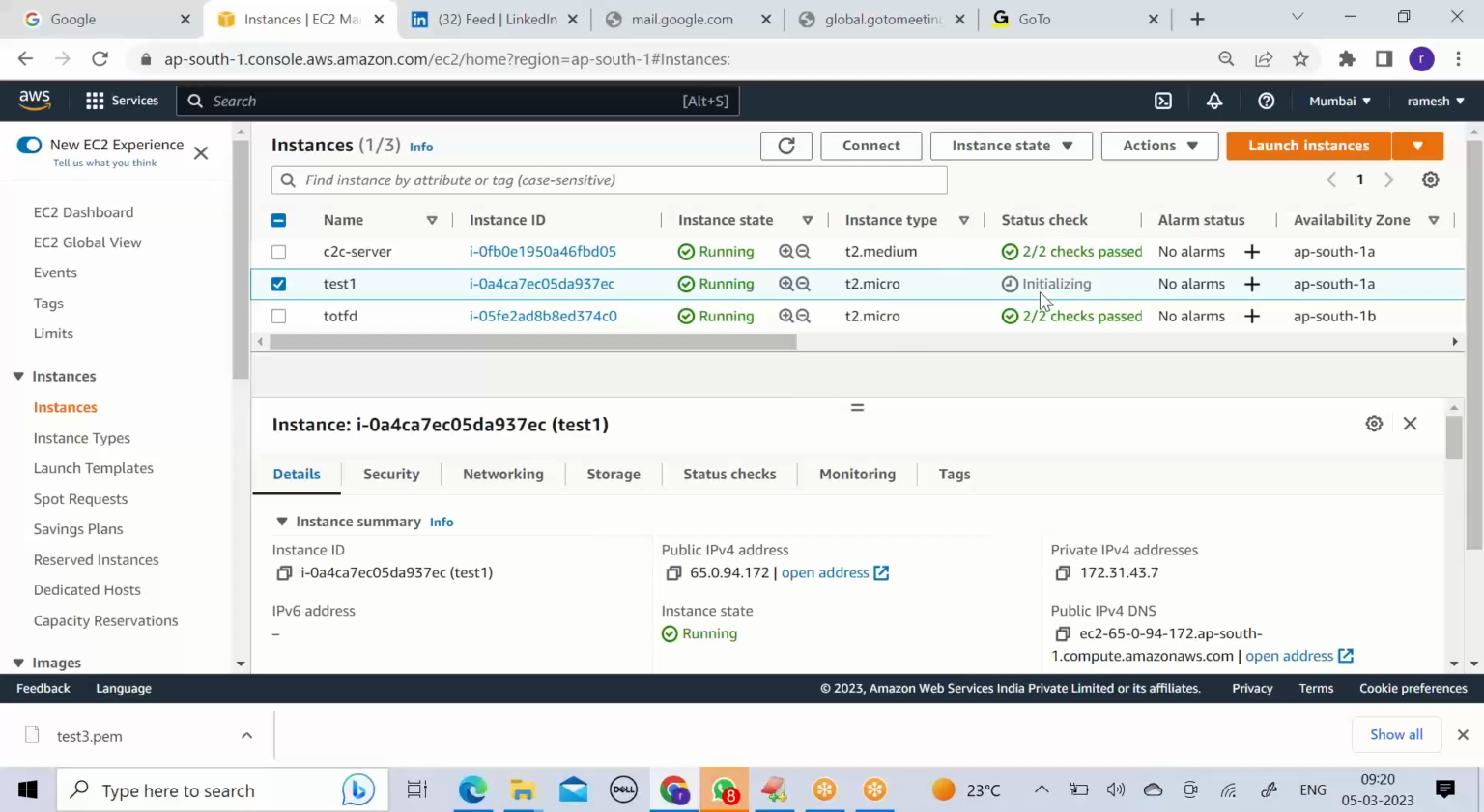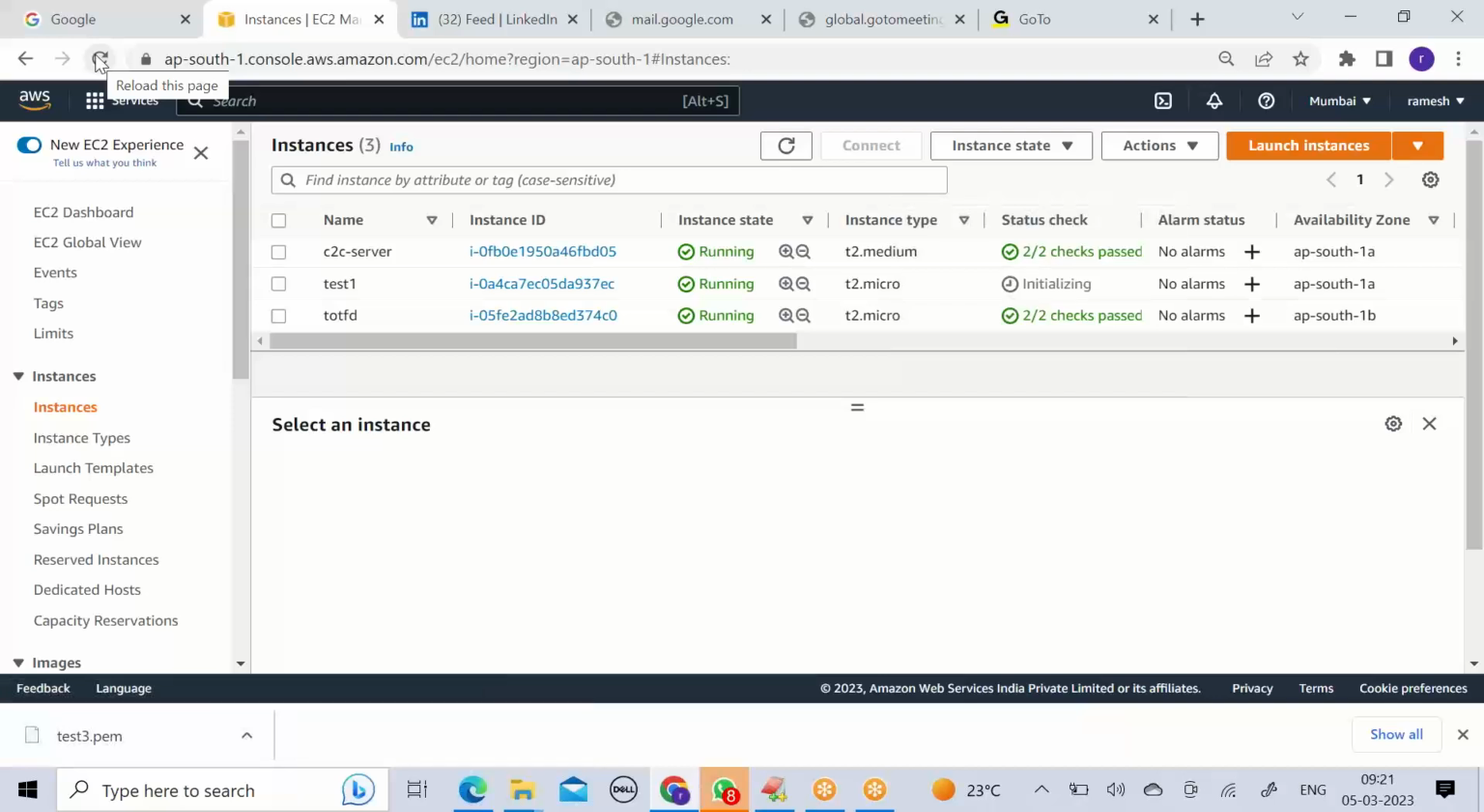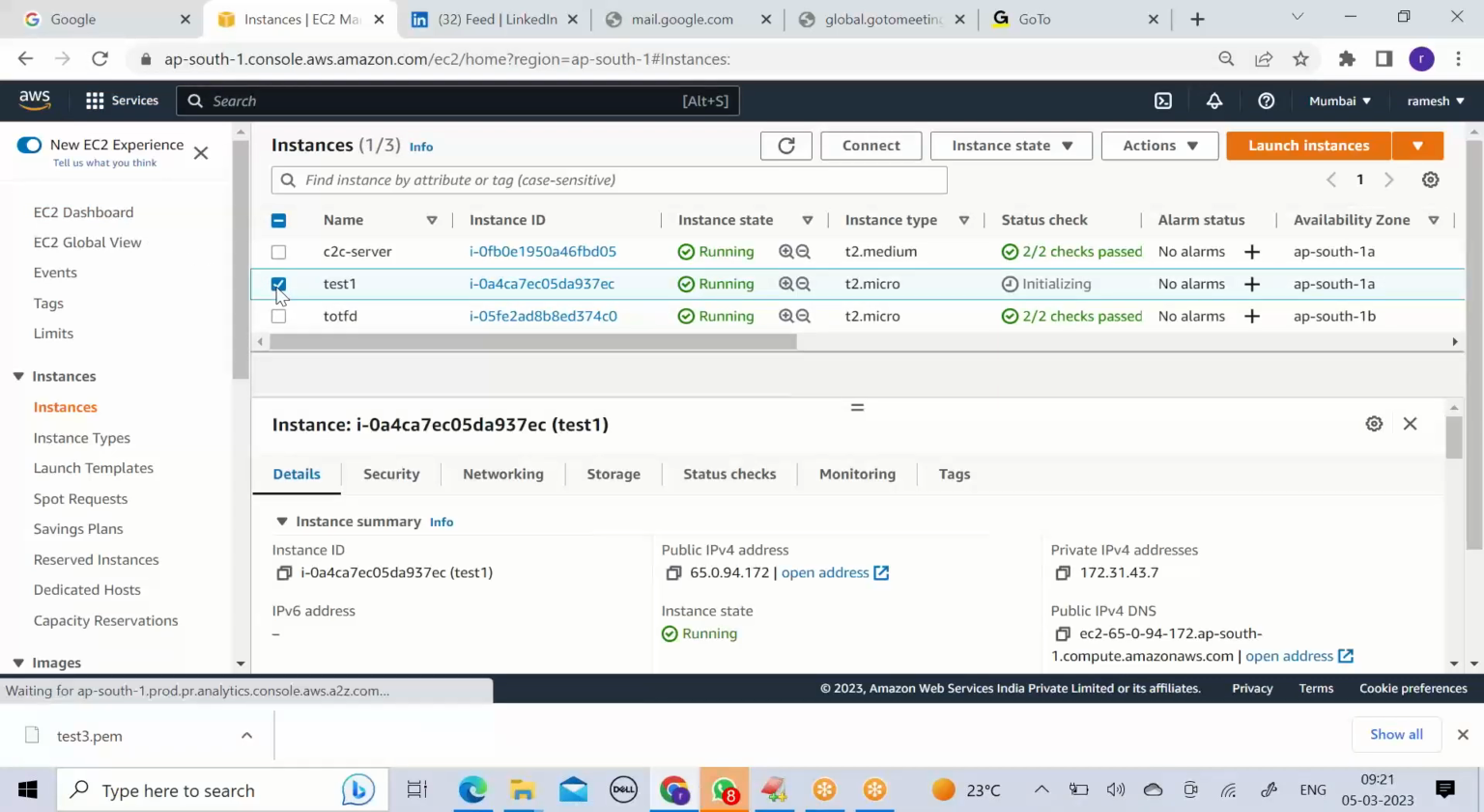You can see under status check, initializing. You have to wait till you get a message like 2 out of 2 checks passed. Just keep refreshing till you get 2 out of 2 checks passed. Test 1 is the instance which I have created now. It's just initializing. In my dashboard, three instances are there. Test 1 is the one which I have created just now.